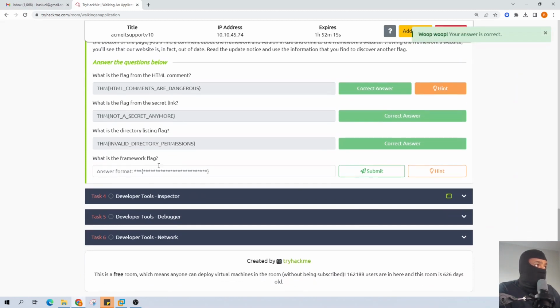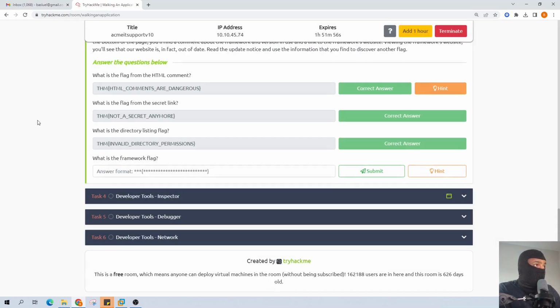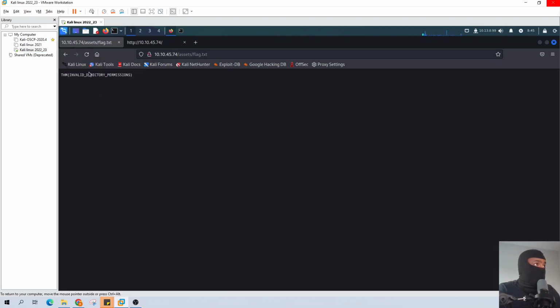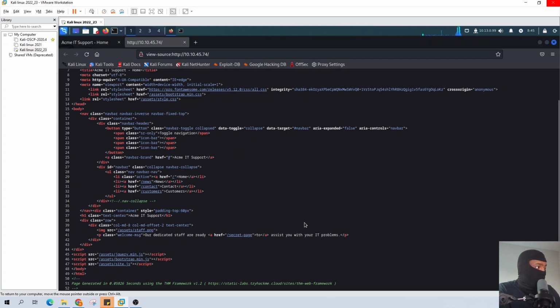And then what is the framework flag? The framework flag is, what is it? It will be whatever the app, the website slash file.zip, and find the file on the framework changelog page. Okay, I don't think that would be cheating, as they already gave us some kind of suggestions or hints. So let's go ahead and follow this actually.